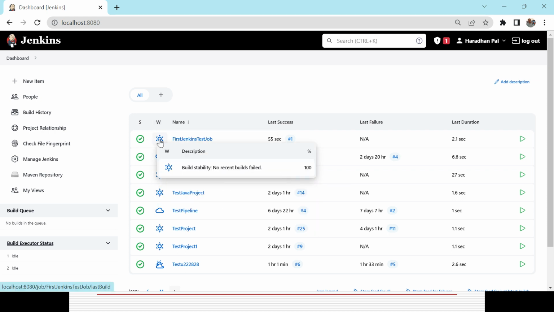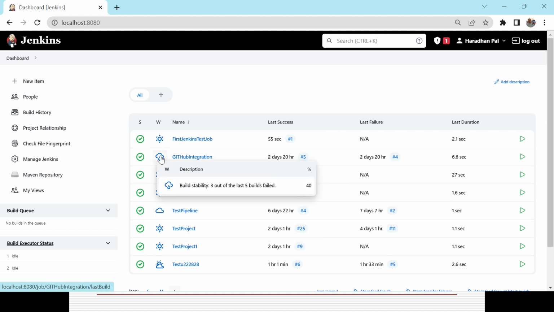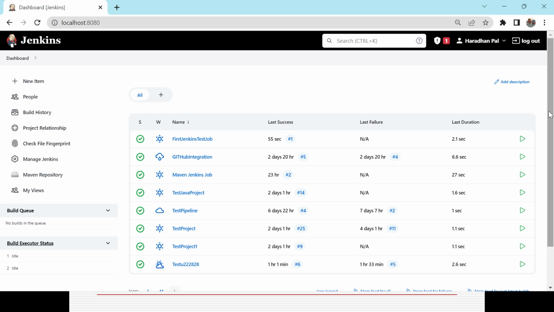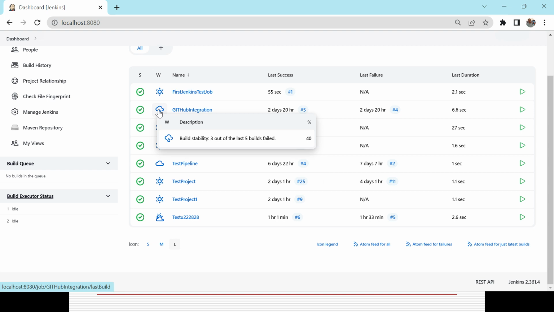So the weather report will be displaying a lot of different reports. You can see this is the bright sunny sun, which means that no recent build has failed. You could see some cloudy here. So you could see build stability: 3 out of 5 builds failed. You could see more cloudy in case more builds failed, and less cloudy if, say, 1 out of 5 builds failed. In case all the builds are failing, it will be completely cloudy.